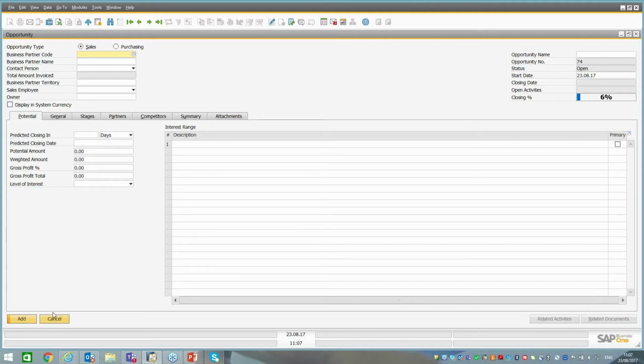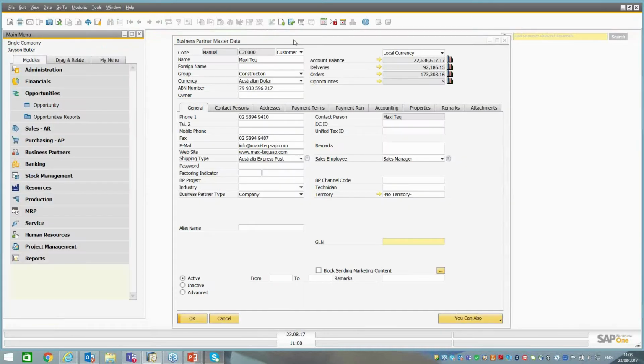So you wouldn't use it for a scenario where you were just doing a simple quote, and the customer would accept or reject the quote, but you definitely use it where you were going through something like a tender process, or somewhere where the sales cycle and the time frames are longer than a week, or depending on what's most appropriate for the business. So what we'll do is we'll create an opportunity for customer Maxi Tech.